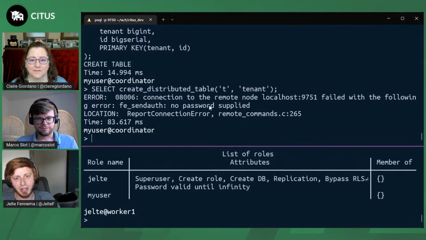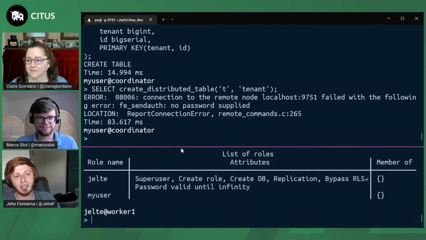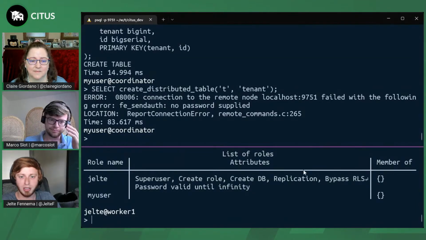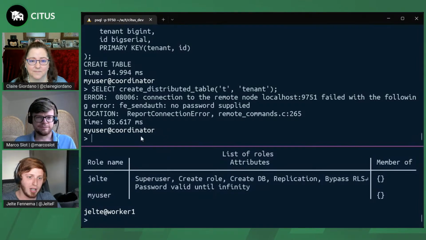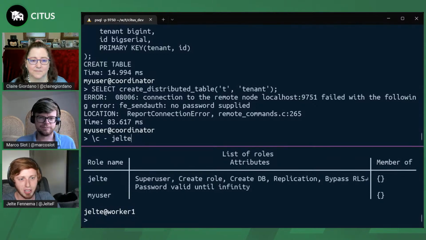Oh, no, it doesn't work. Of course. The reason is that the coordinator still needs to communicate with the workers, and it doesn't know the password. It doesn't know how you want it to communicate. Behind the scenes, it knows the password, but it doesn't know if you allow password authentication even. So to tell it that you want it to connect with the password, you have to switch back to the superuser. In my case, Jelte, because I'm super.